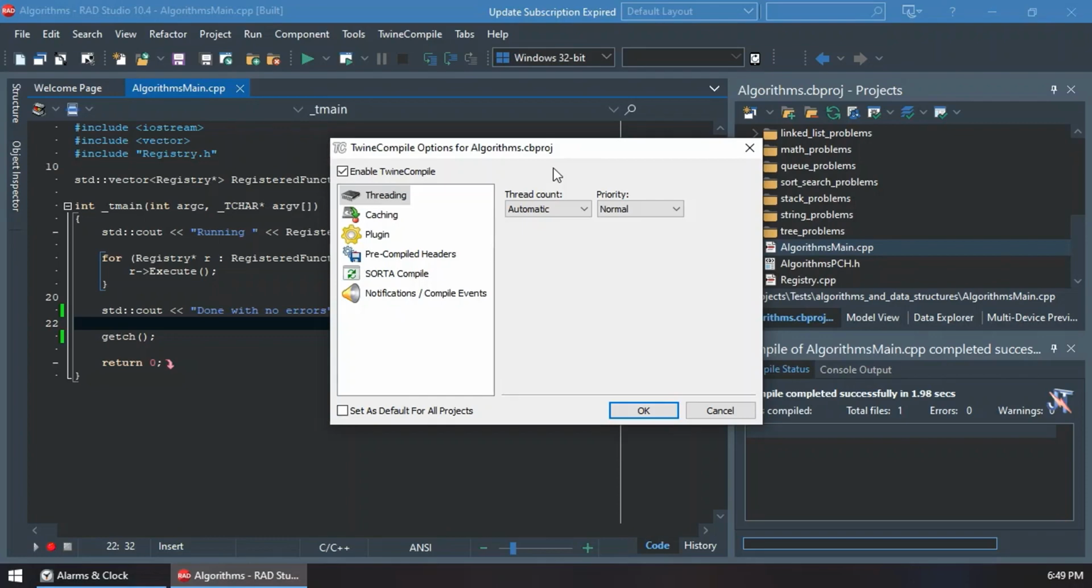TwineCompile also gives quite a bit of control over many of the attributes of the actual build. For example, on this very first page, we have threading. The thread count defaults to automatic, which means it's going to spin up as many threads as there are logical processors in your system. As I mentioned before, I'm running on a 6-core machine with hyperthreading, so that makes for 12 logical processors. So TwineCompile attempts to compile using 12 threads at the same time.